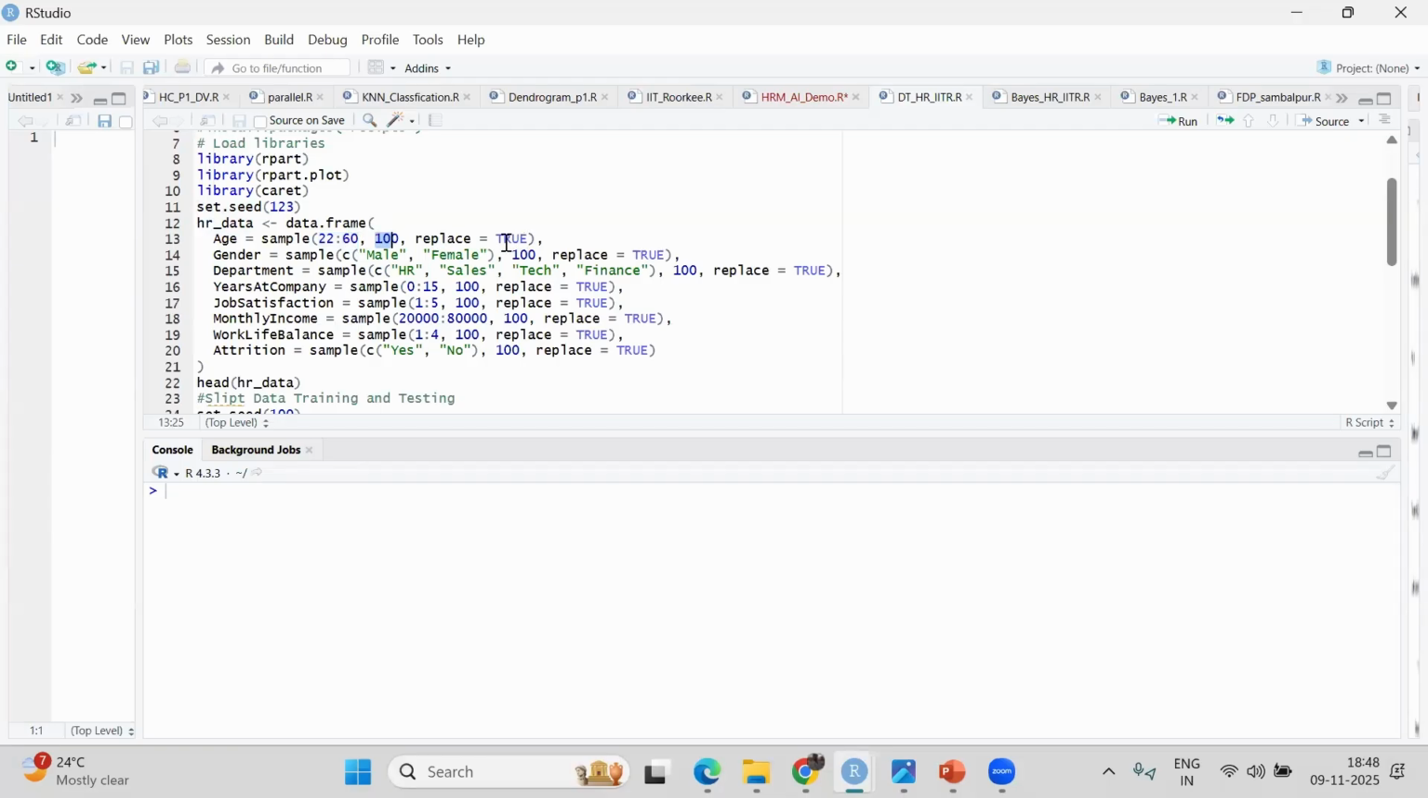Replace is true. That means suppose 25 twice are there, no problem. 62 twice are there, no problem. So I start at 22 age up to 60 age. Why am I taking 60 age? Because I know in government 60 is the retirement age. And 22 is the starting because those are fresher MBAs, maybe starting a job at 22 years, right? Similarly, the 100 number sample I have to collect.